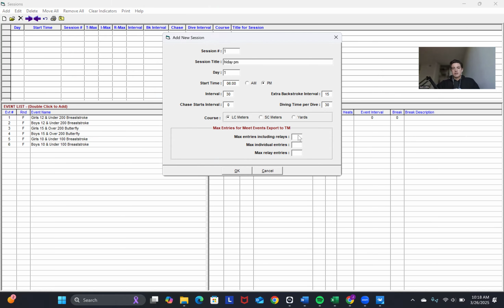And this is where it becomes important to know how many entries are allowed per day. We already did the total events in the meet setup, so we had 9 total events. Now I can go, boom, 3 per day, 3 including relays, and then we're good to go. So that's session one.